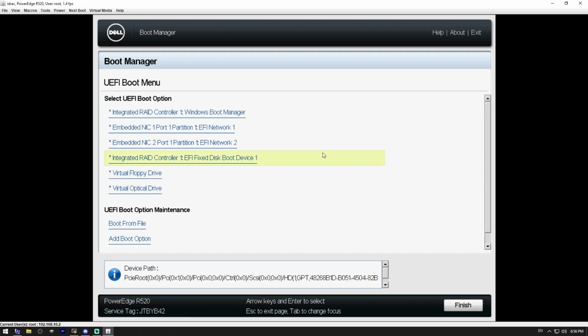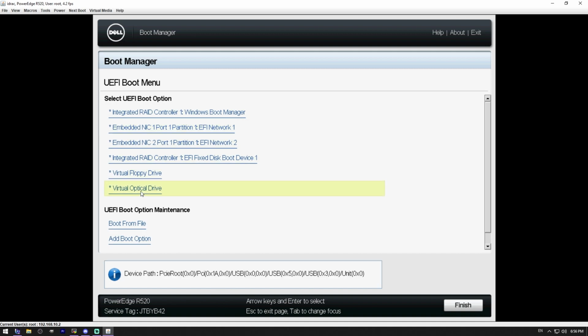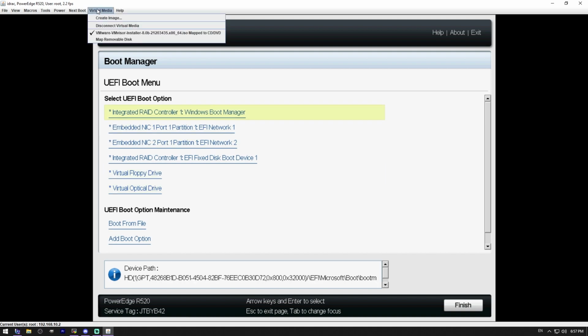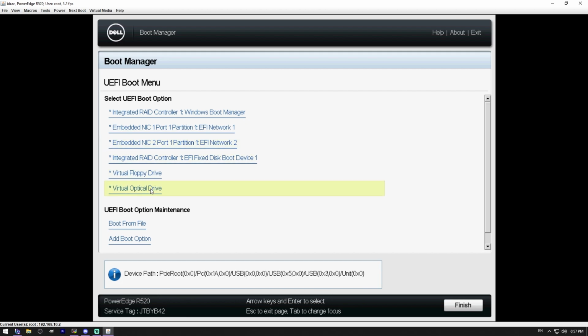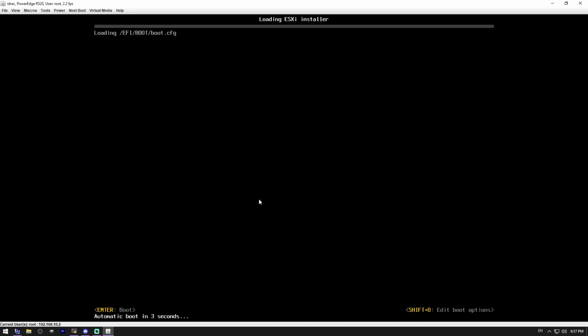And we are going to pick, I believe it will be this. Well, let's check our virtual media. Yep. Map to CD DVD. And there we go. So now we are booting in the ESXi installer.